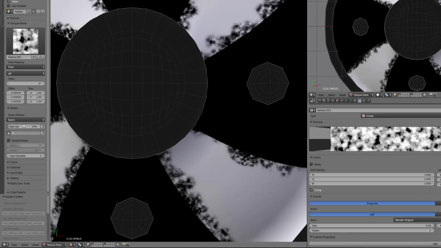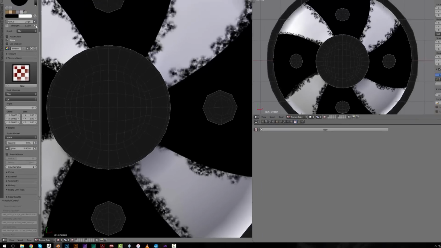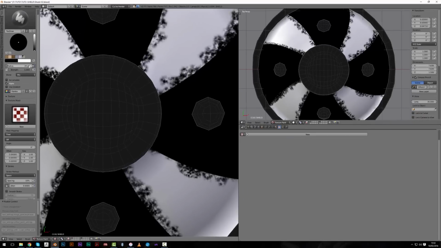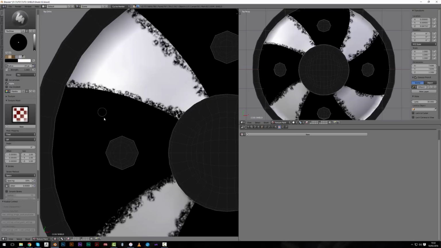I will set it to 0, get rid of the mask here, and enable the radius, and I will just paint some strokes like this, following the wooden pattern.